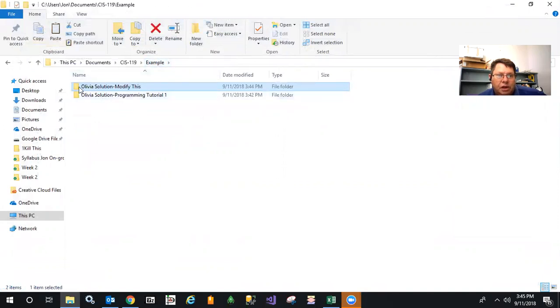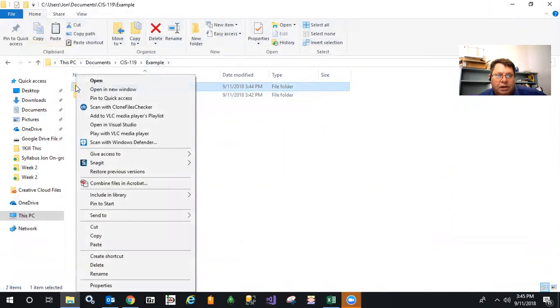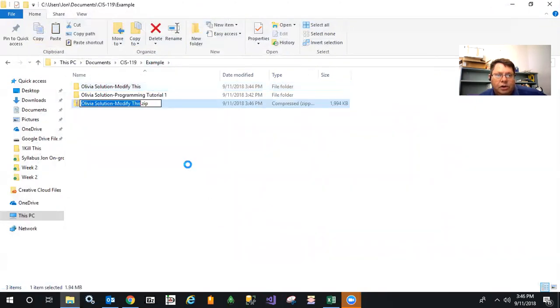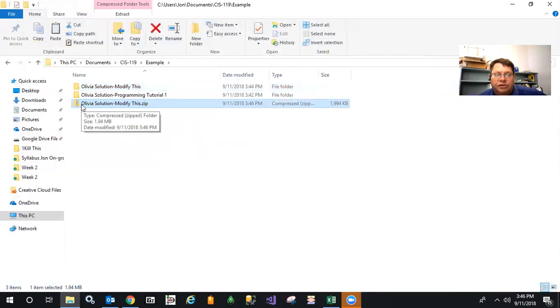And let's come back one level. And here's the folder containing everything that I want to submit for my modified version. There's the original. This is the new one. And if I just right click and send to a compressed or zipped folder, it will package that all up into a single file, and this is the file then that I want to submit to the assignment Dropbox or the exercise Dropbox for grading. That's it.